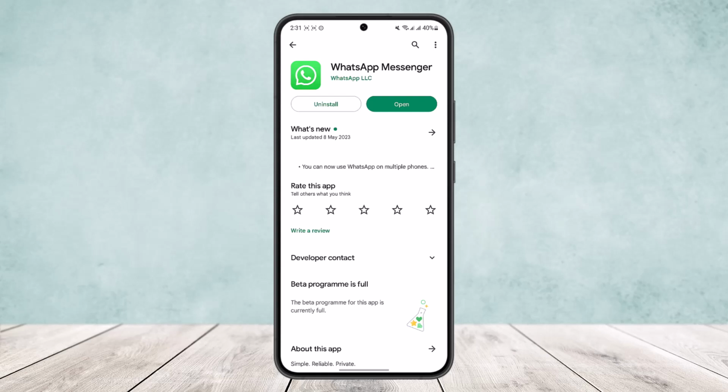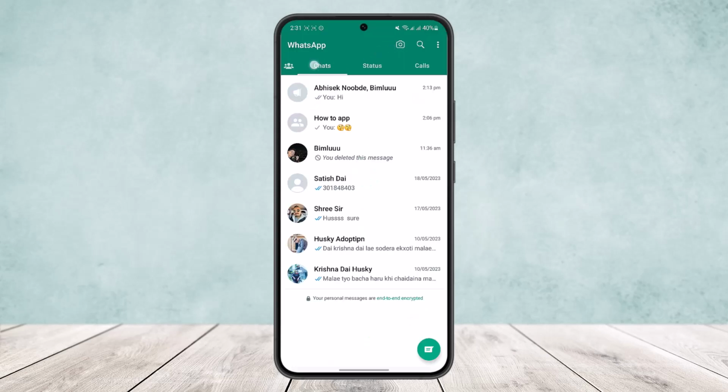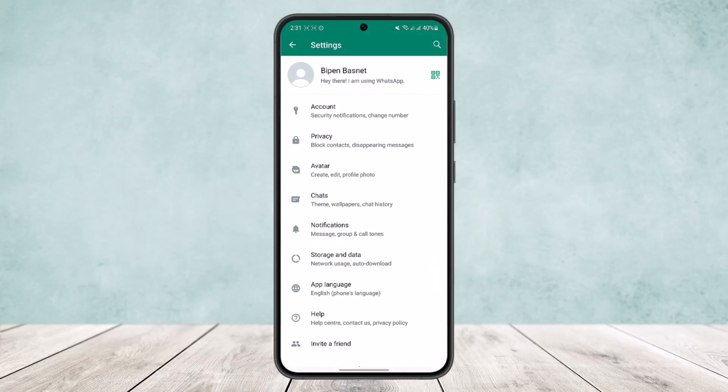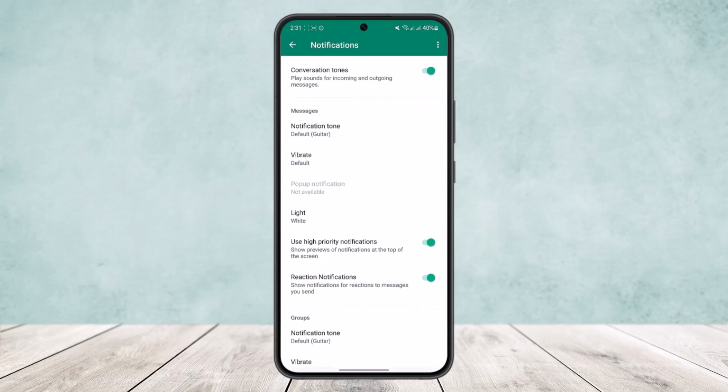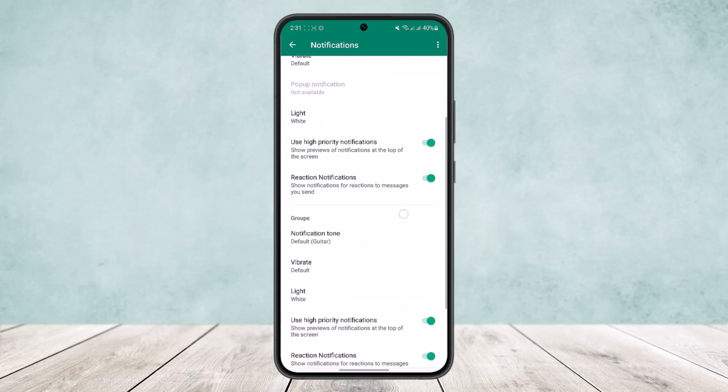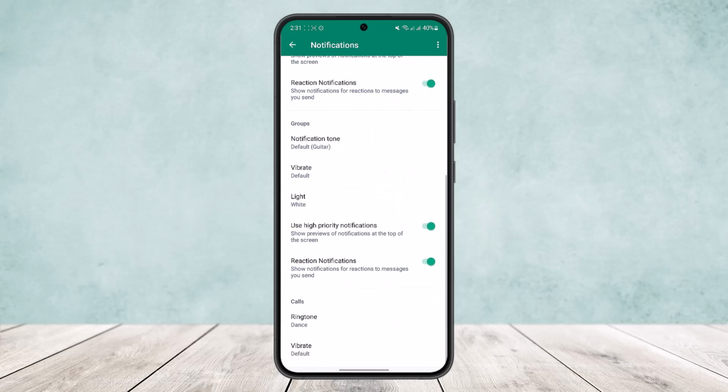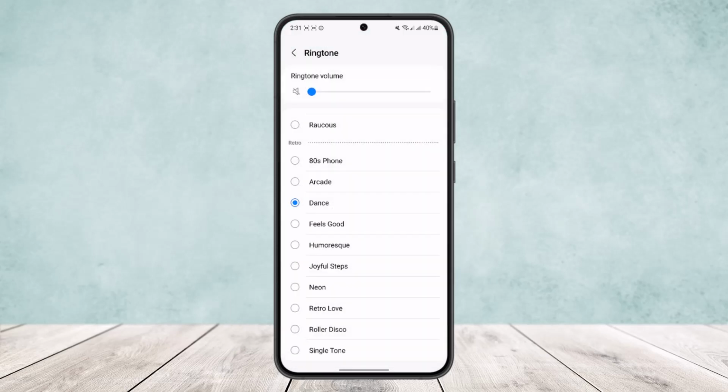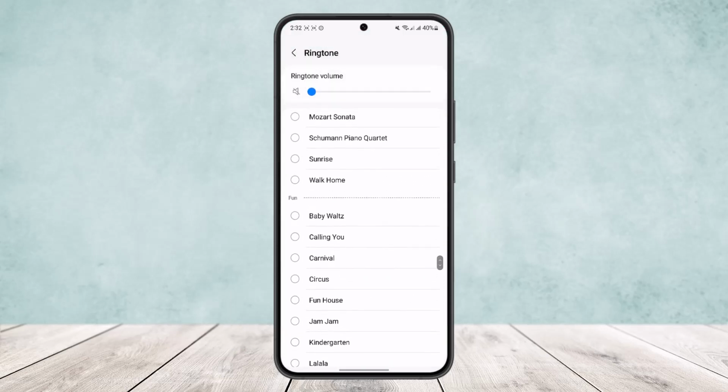Now to do so, first open up WhatsApp and you'll get an interface like this. Tap on the three dots option at the top right corner of your screen and head into settings. Once on settings, you'll find the option notifications right under the chats option. Tap on notifications and here if you scroll down below, you'll find the option under calls, that ringtone you can see right there. Tap on ringtone and here you'll be able to change your ringtone.